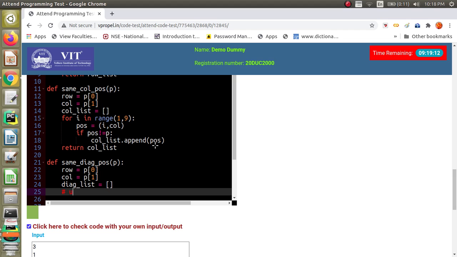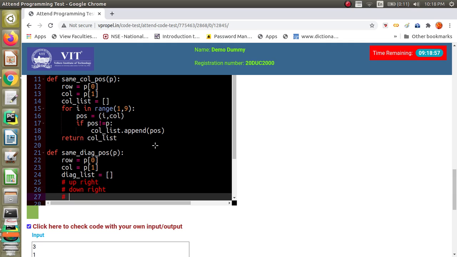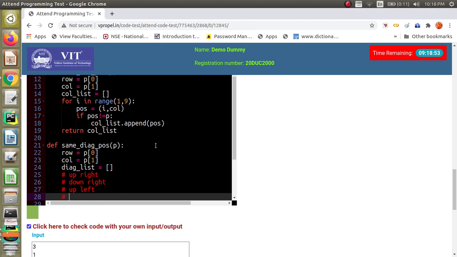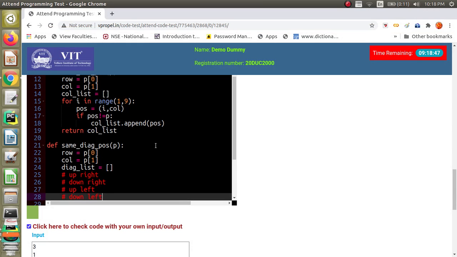So let me put it as a comment: up right first, and then down right, and then up left, and then down left. Okay, so these are all the 4 ways in which we can move. When you want to move diagonally, these are all the 4 possibilities.